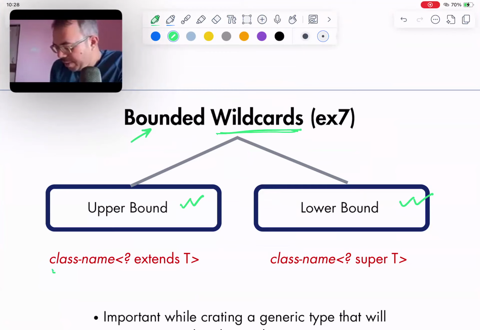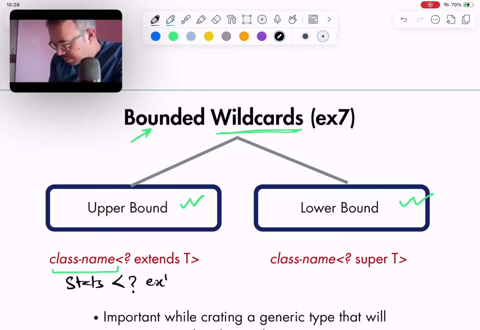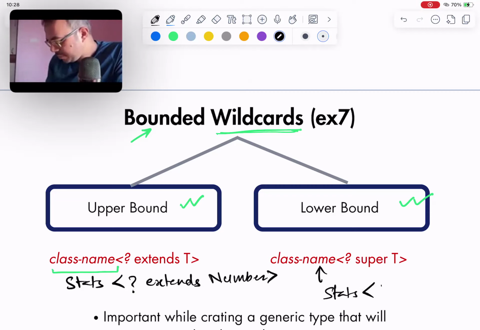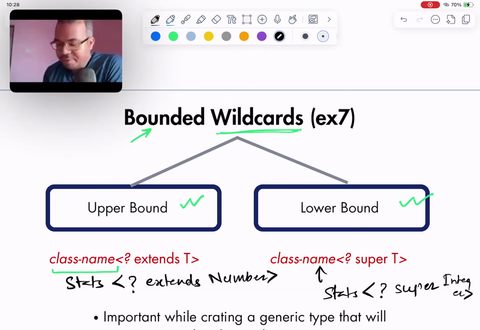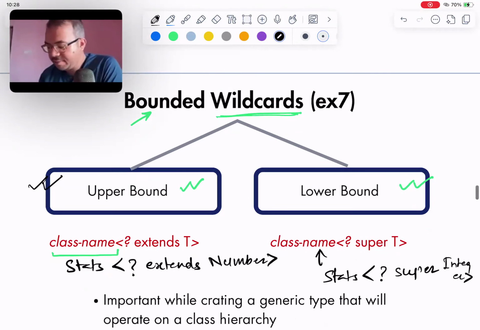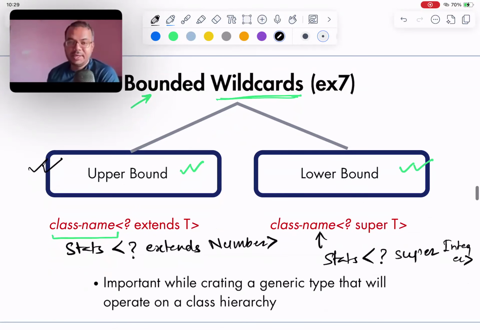What I'm giving is the class name that we created. So this is like Stats of question mark extends. For example, I can give it something like Number. Or I can use the class name Stats with question mark super of, let's say, Integer. So these are the two different types of bounds that we can provide while writing the wildcard, and each of them has their own use case.